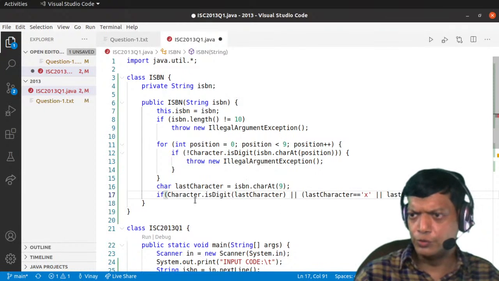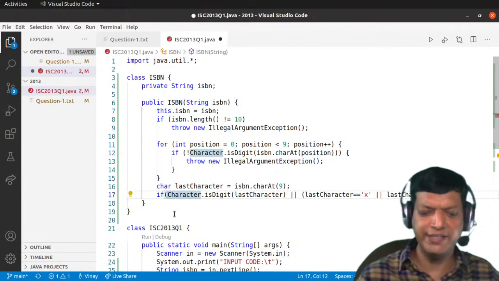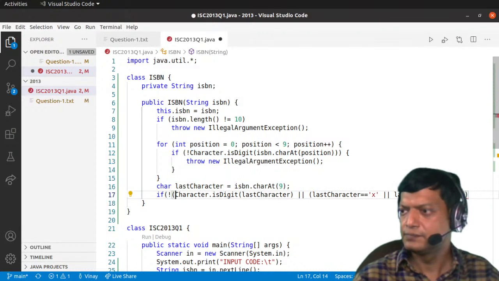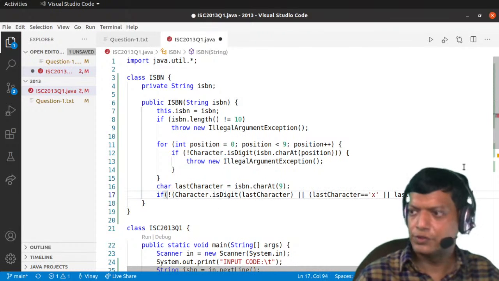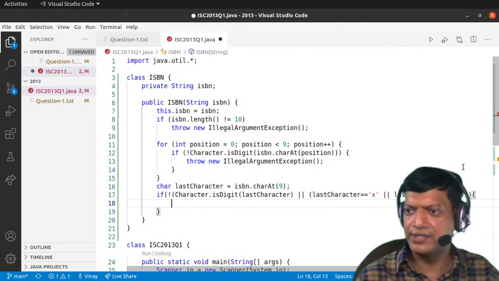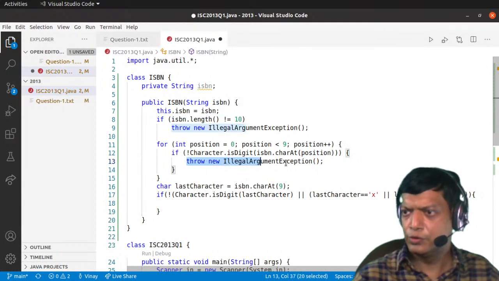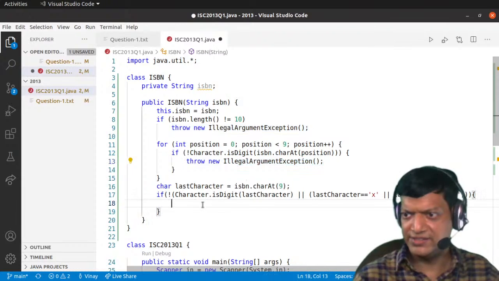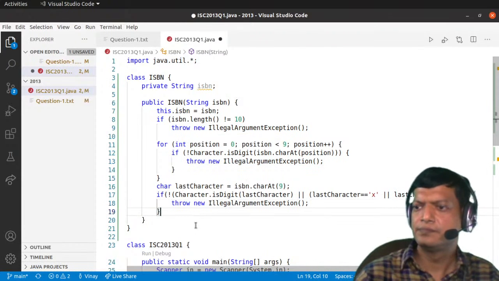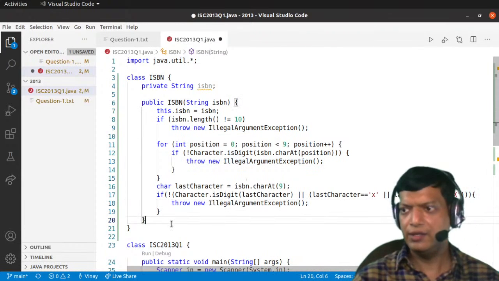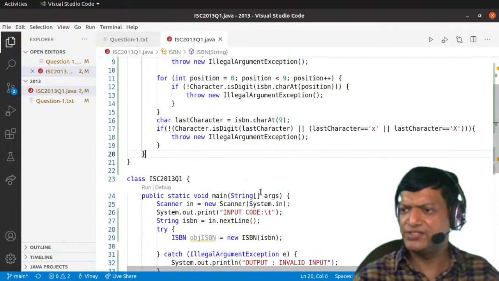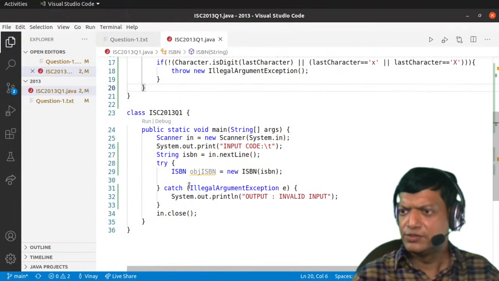So what should we do? Should we put it in a bracket and have a not outside? Yes, sir. And then there we'll say, okay, throw illegal argument exception. Make sense? Yes, sir. Okay. So now if I save it, let's try to run it as well. Let's see if it fails or not.